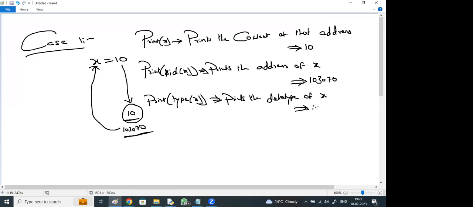There is integer type. So how to print the content? Print x. Printing the address, there is one function, id of x, which prints the address of x. Type of x prints the data type of x, what value you have assigned to x, like integer value, right? Int. Its address and its type. That is case 1.